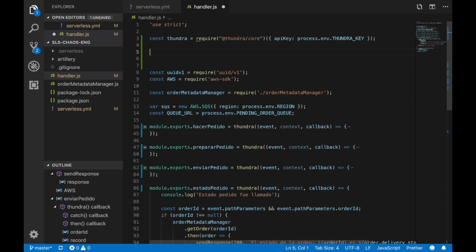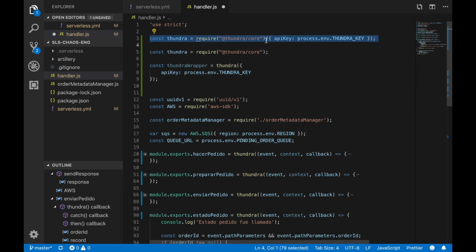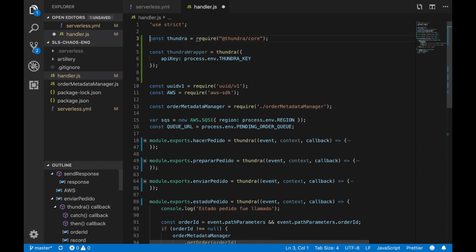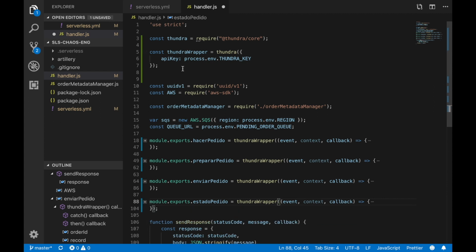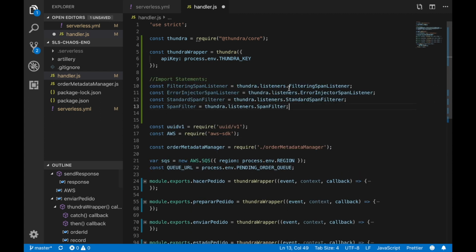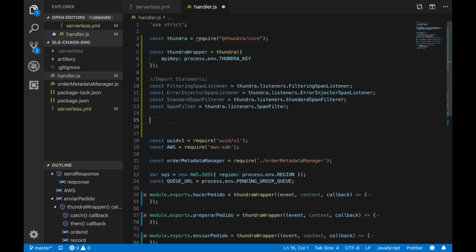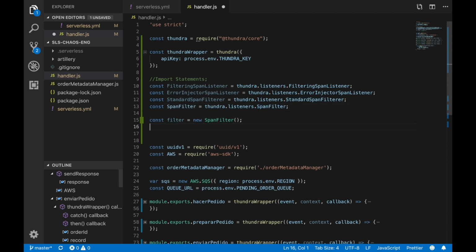First thing we are going to do is to create a Thundra wrapper. That's the one that we are going to use wrapping all our handlers, and there we will reference the API key. The next thing we want to do is to import some classes. These are just importing the spans and the filters to our project, and then we are going to create the first filter. So here we are going to put all the information we want to have in order to filter where the errors are to happen.